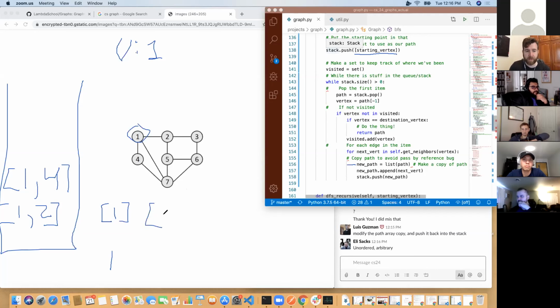So we make a copy of our path with 1. We add 7 to the list. We enqueue it. Then we're done with this iteration of the while loop. So we start again. So these go out of memory.